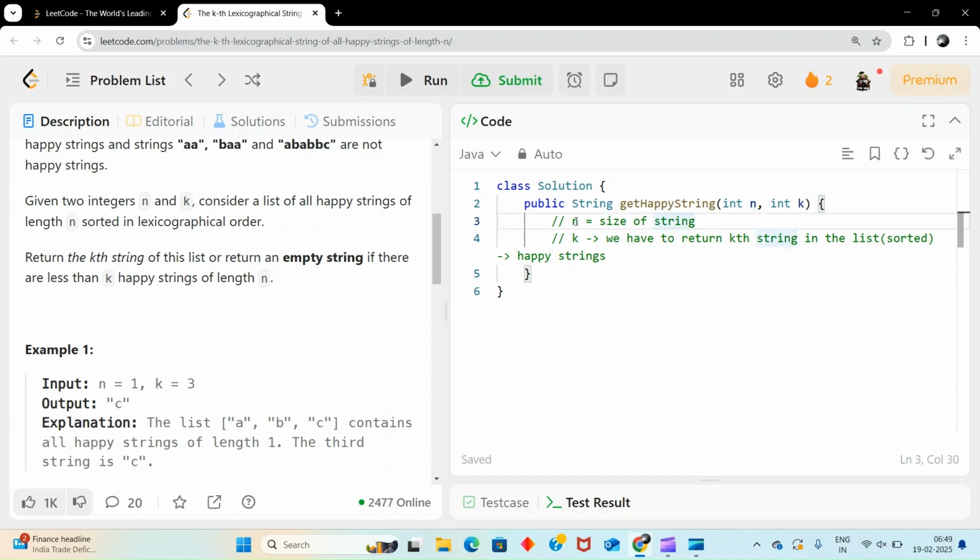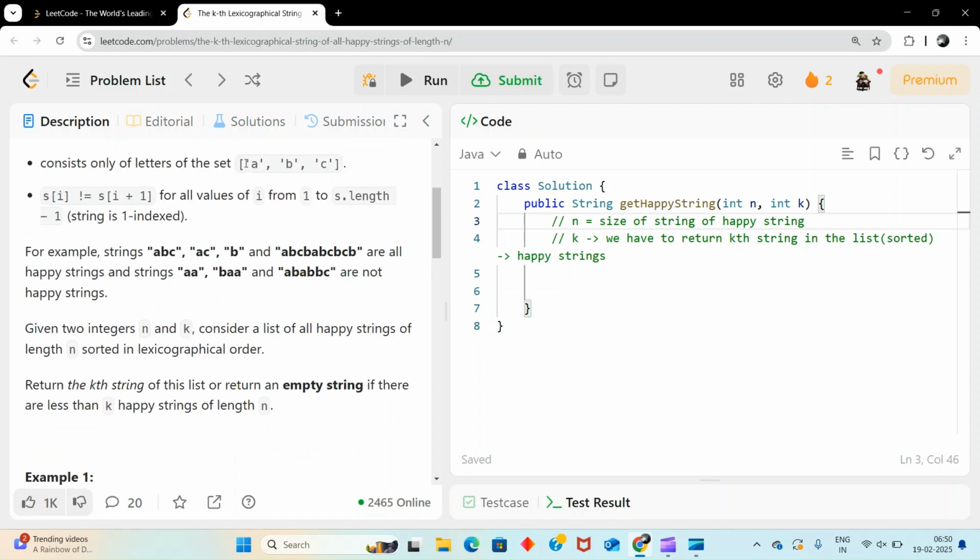Now, here what we will do is, we will store happy strings in a list, and then we will return the kth value. So here is how we can solve this question: we are given these three characters, and using them we have to build a string of length n.